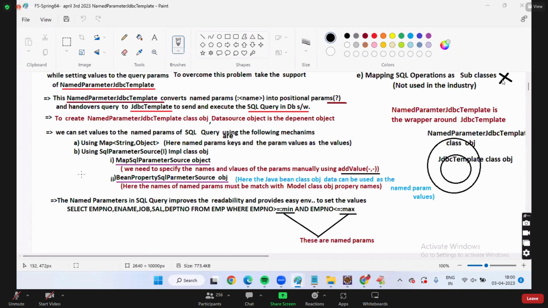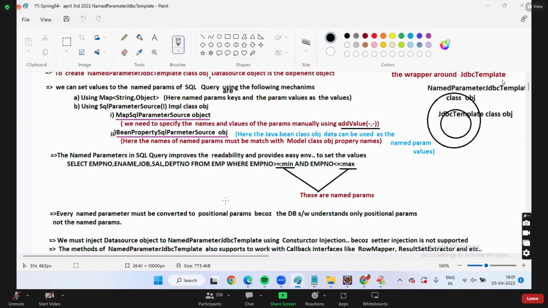Though there are two techniques, overall there are three techniques, because in the second one, two sub-options are there. As a map object, with named parameters as the keys and values as the values. By using SQL parameter source interface implementation class object, as MapSqlParameterSource object, or as BeanPropertySqlParameterSource object. Everyone understanding my statement, guys? 1 plus 2, total 3 ways are there.